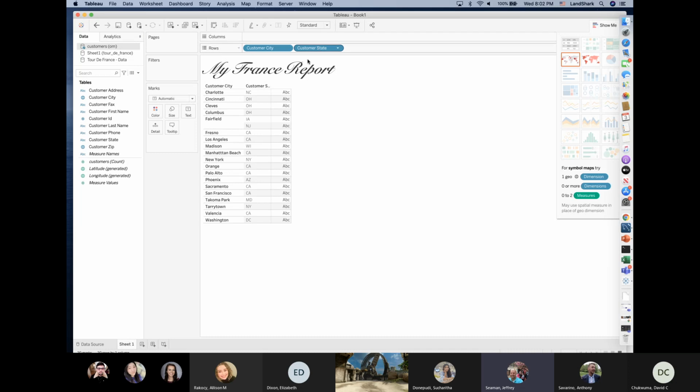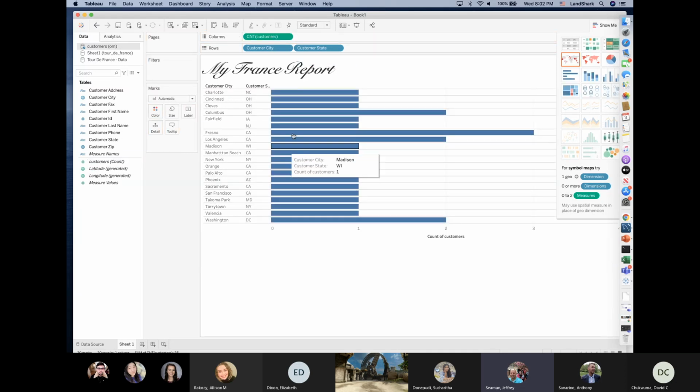So I can put the rows right here. So you see across, I have city, I have state. Maybe I want to get customer account numbers, and I can throw it up here in columns, which allows me to start building a little graph out where I can say, hey, in Charlotte, we have one customer, maybe Cincinnati, we have one.